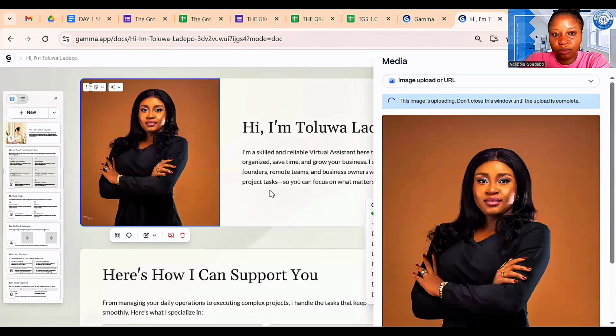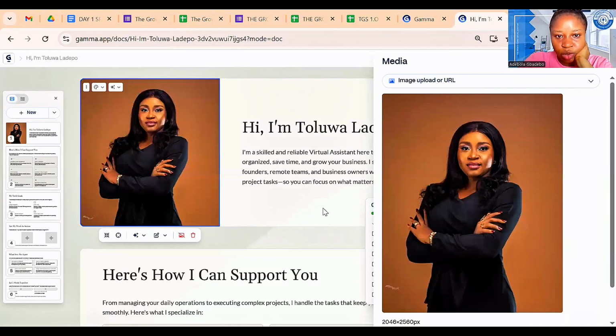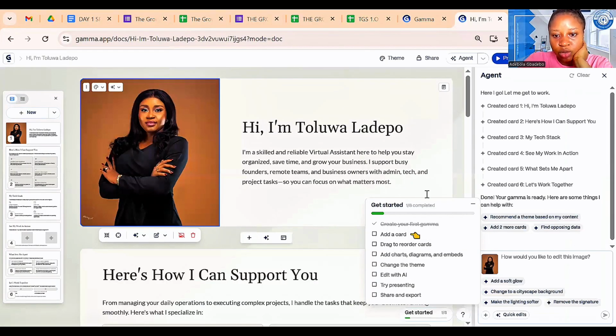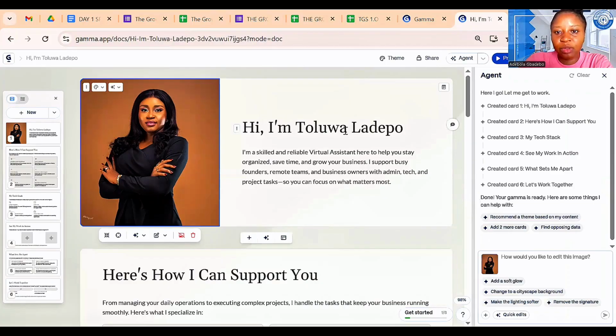So you can see it here. We've changed that. This image is uploading, so you will have to wait till the image uploads. So I think we have that done already. Image uploaded. So you also would want to come to here.